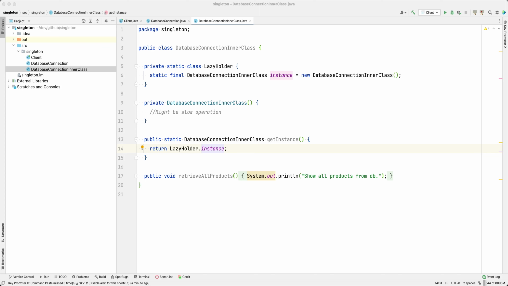The inner static class LazyHolder is not initialized until the JVM determines that it must be executed. And since the class initialization phase is guaranteed by the Java language specification to be sequential, no further synchronization is required in the getInstance method. And this is the second implementation of Singleton Design Pattern. And I think it looks better than the first one. It has the same features. It's lazy initialized and it's thread safe.